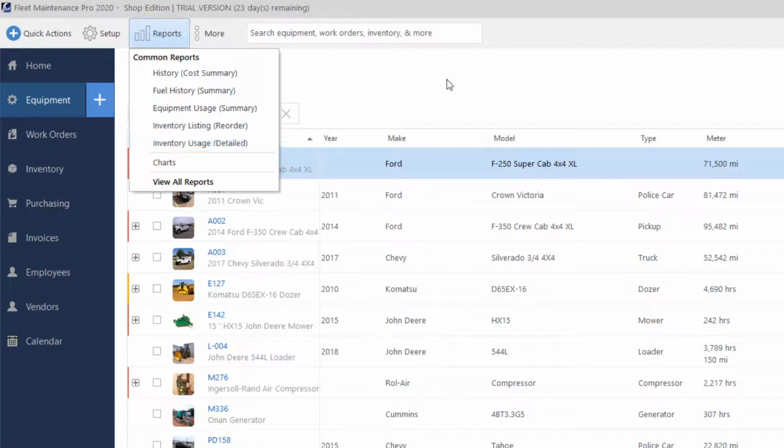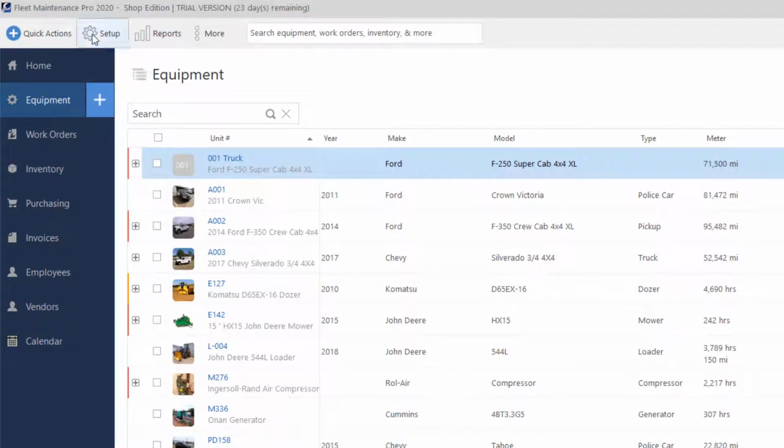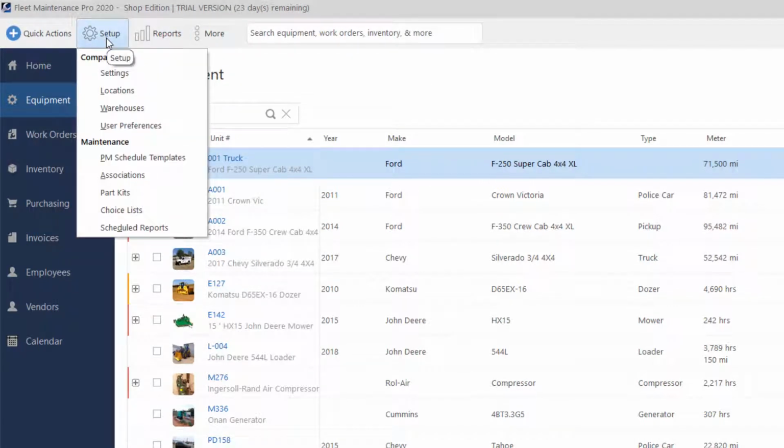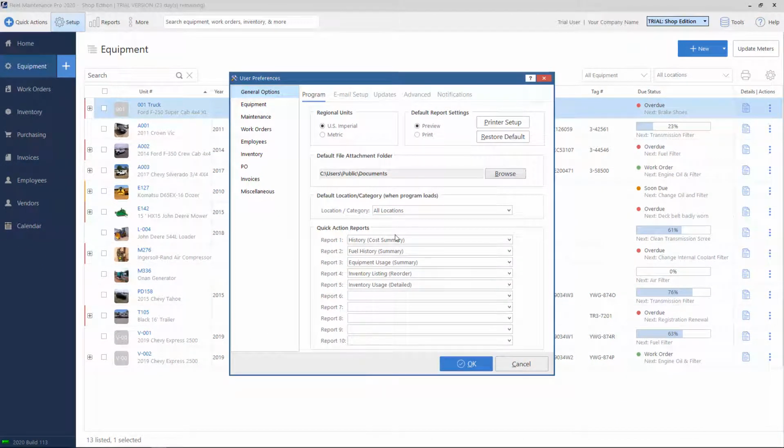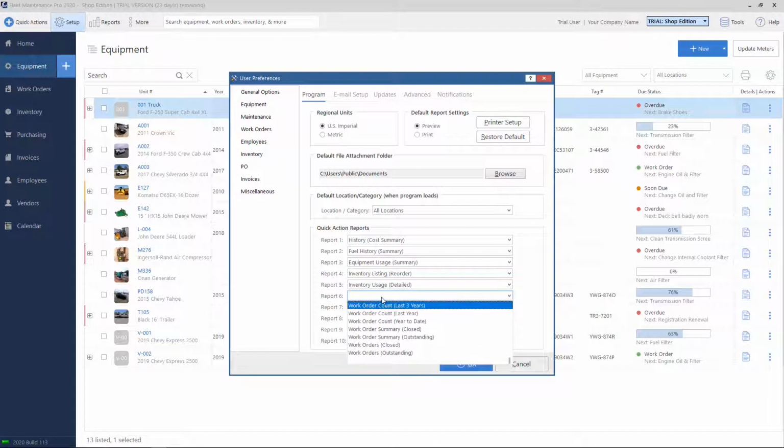If you want to edit this list, you'll click on Setup at the very top, click on User Preferences, and the reports list will show up on the bottom. You can click on any of these, 1 through 10, click the drop-down box, and then choose a report name to populate that common reports listing.